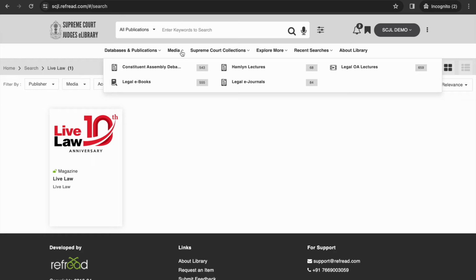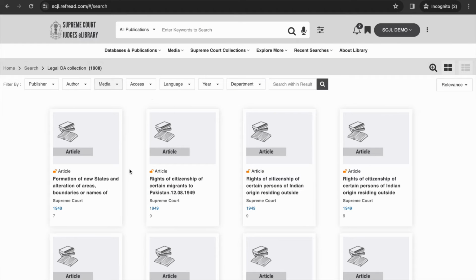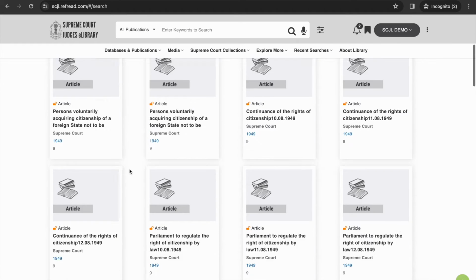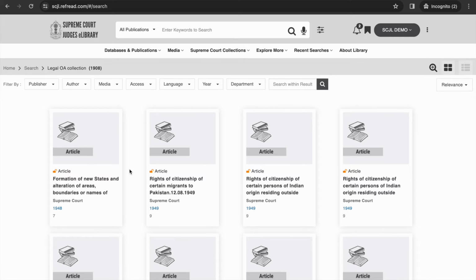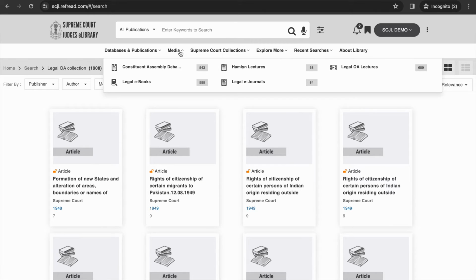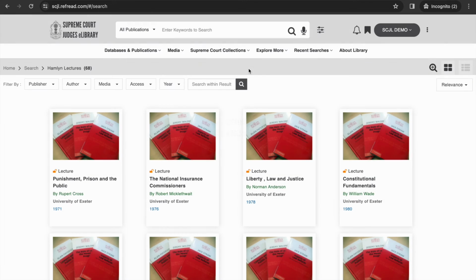In addition to the subscribed content, we have also curated legal open access eResources from many green and gold standard repositories. You can access these ebooks, e-journals, articles, lectures and videos for your learning and research needs. You can browse e-content by media as well. Let's click on this link for Hamlyn lectures here. You will find 60 plus lectures curated.